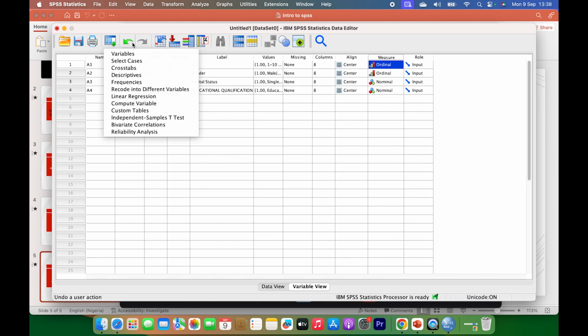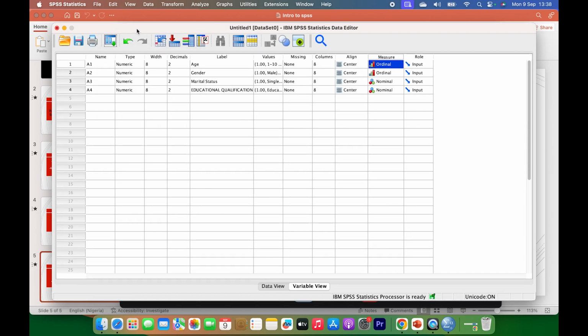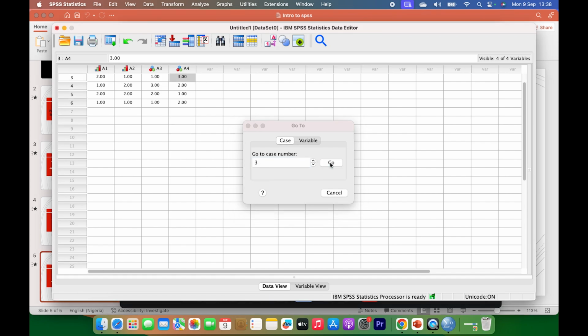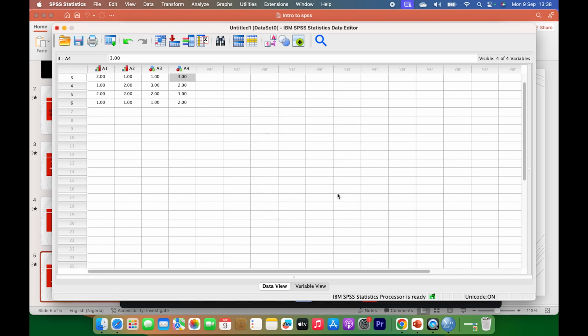Now here, if you made a mistake, you want to go back or go forward, this is where you do that. And this place as well, you can select the case you are looking for. Let's say you have thousands of numbers imputed in SPSS and you just want to go to number 1, or number 3, or whatever number. Once you click it, it takes you straight to that point. It doesn't delay you. It makes work easy, especially when you have a large amount of data.